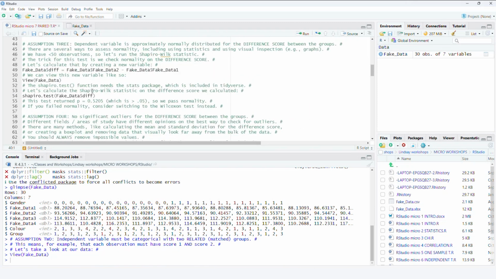Assumption 3, the dependent variable should be approximately normally distributed for the difference score between the 2 groups. This might sound a little bit different than how we've checked normality in the past. Here, the important thing that you have to latch onto is we're looking at the difference score. What that means is we have to do a subtraction. We have to take, in this case, fake data 2 and then subtract fake data 1.